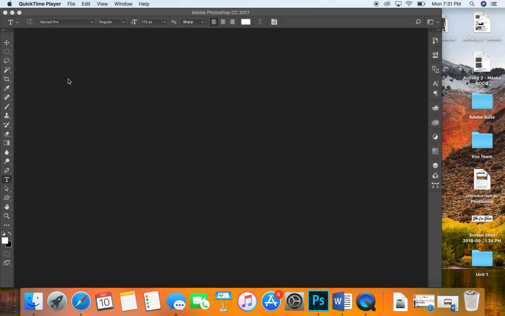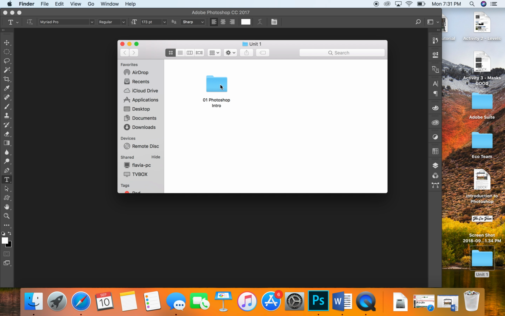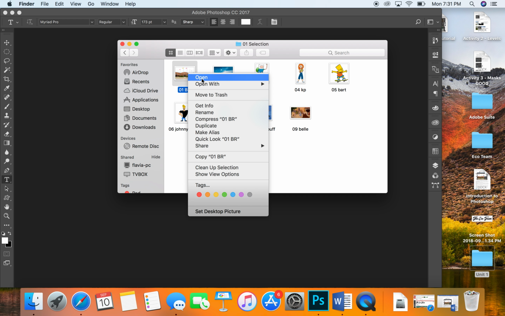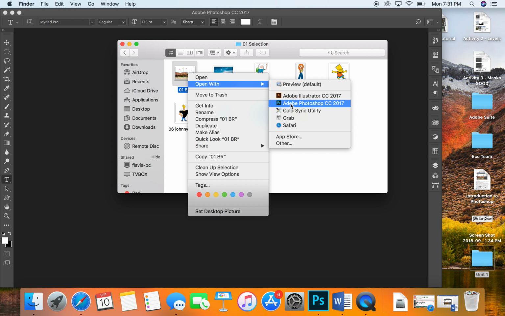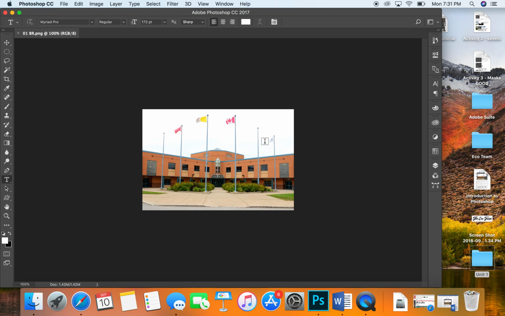Hello everyone, this is a recap of our introduction lesson to Photoshop. Just going to go through the stuff that we already did together as a class, looking at our Unit 1 folder, Photoshop intro, selection, and beginning with our photo of Bishop Redding.